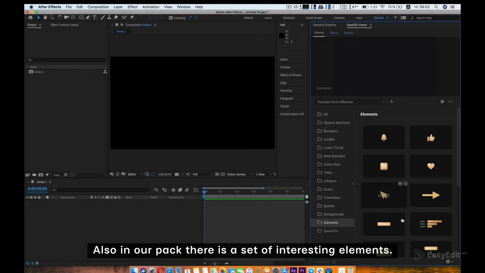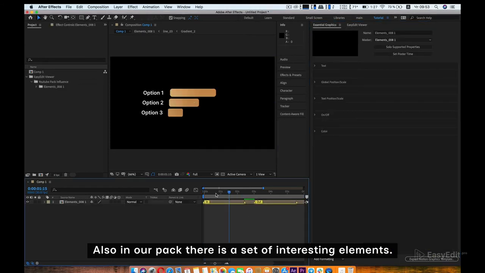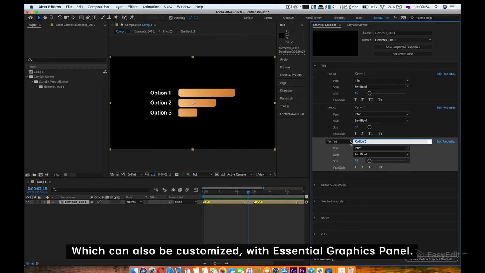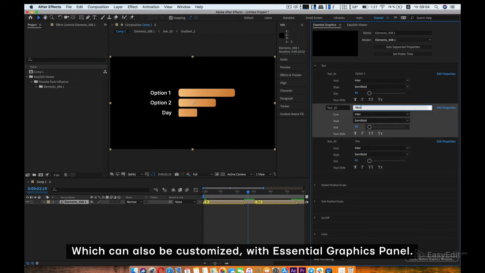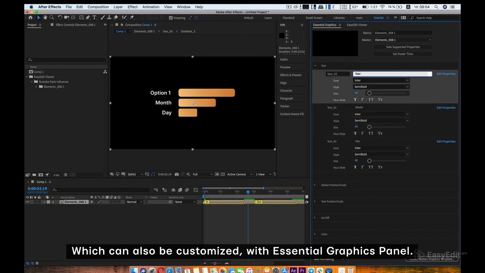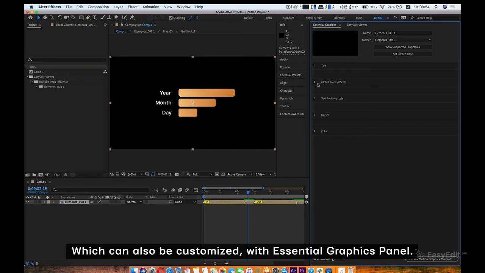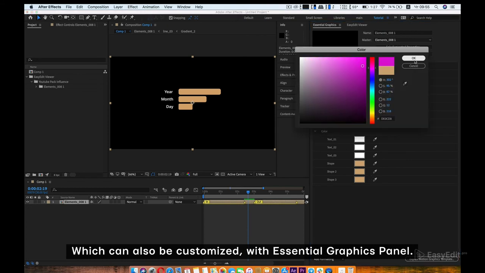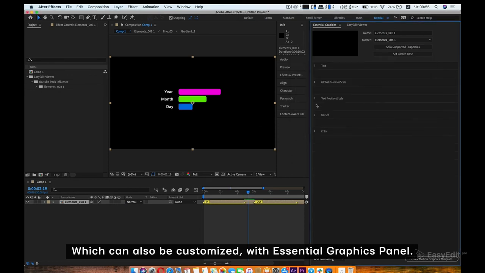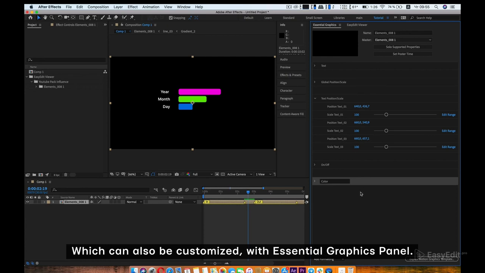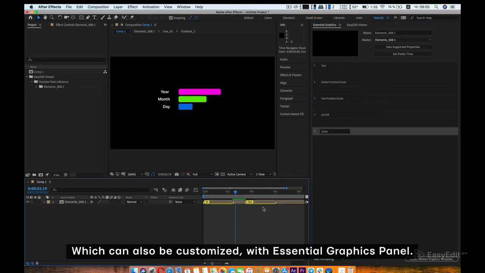Also in our pack there is a set of interesting elements, which can also be customized with the Essential Graphics panel. Done with it.